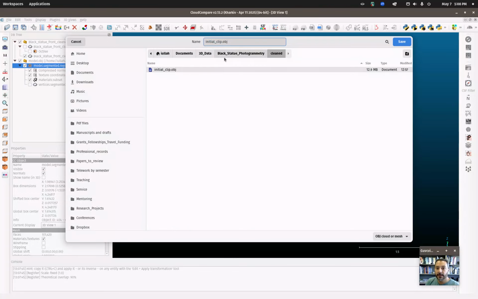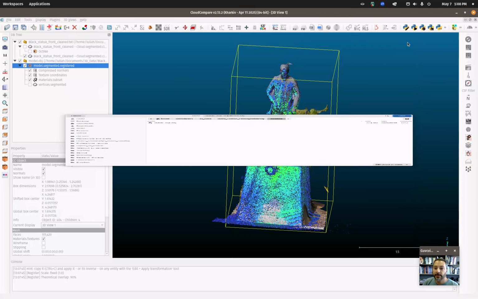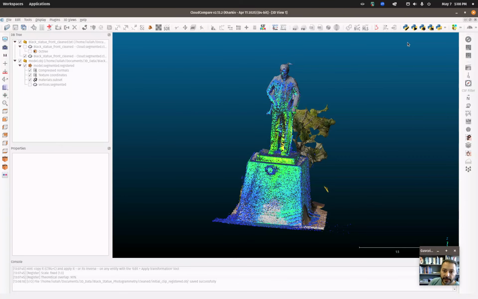as registered. Okay, so now we won't be able to lose that one if we do it again.